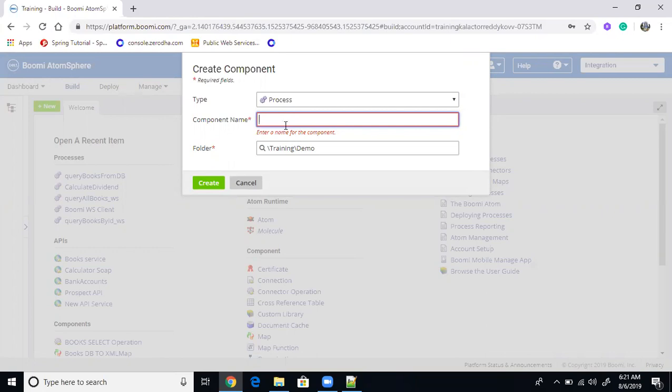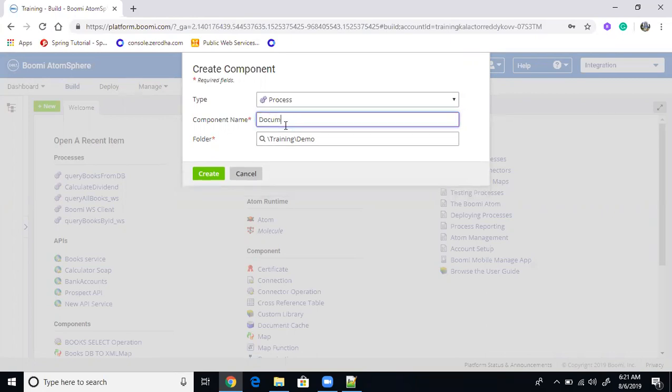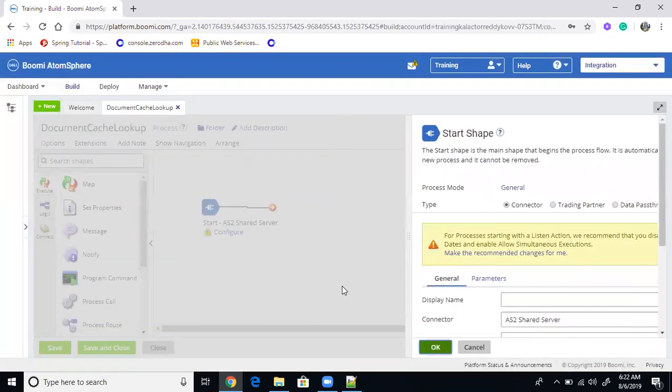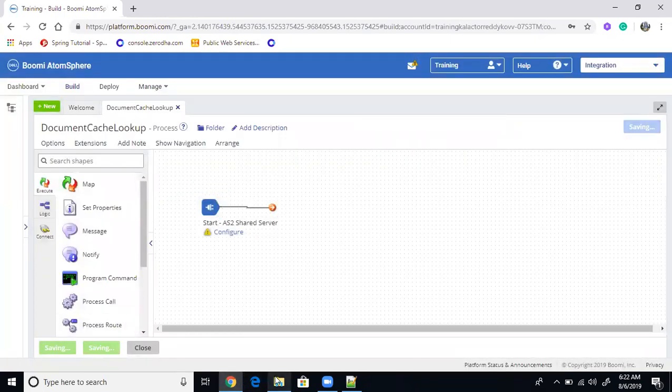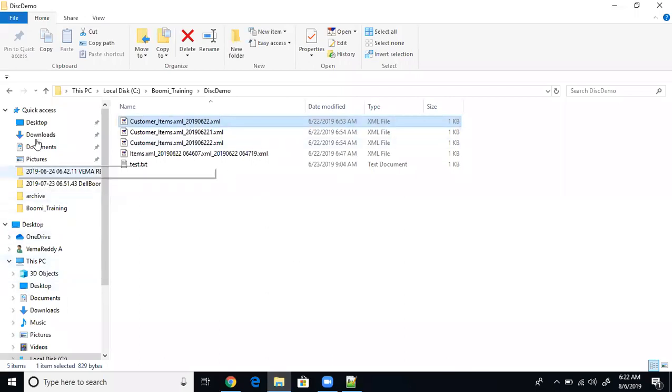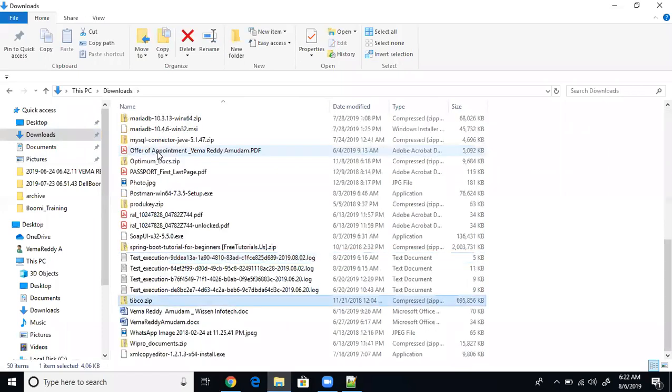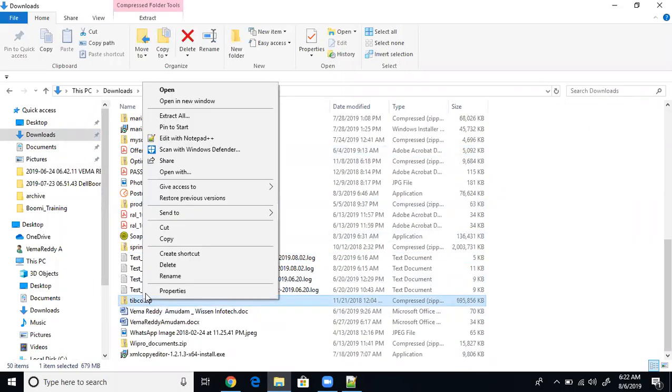That's the document cache lookup. One second.